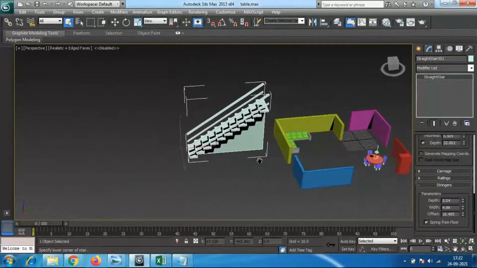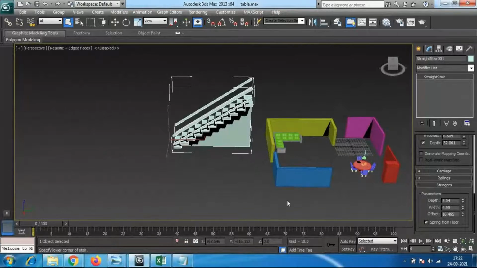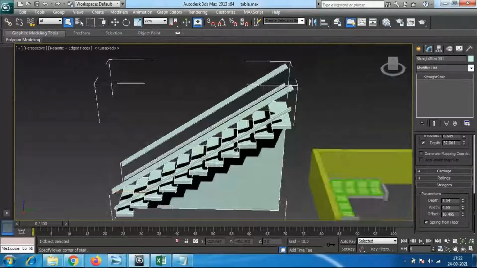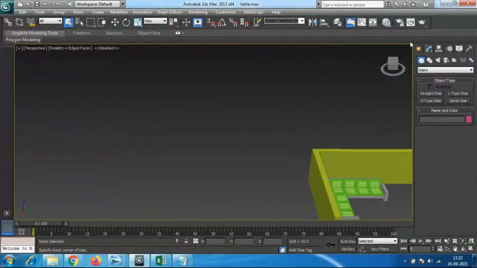So which is suitable for our interior design, our model, that only we have to take. So this is one kind of staircase, that is the first one. This is a straight staircase. There's no bending in this, only a single staircase here.